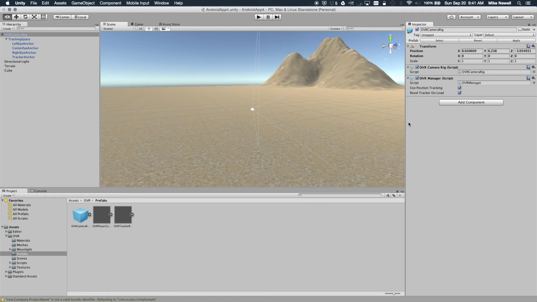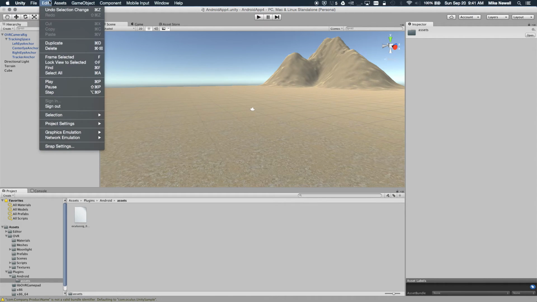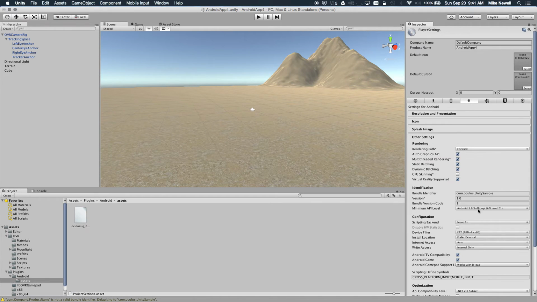So I've added all of that. I've set up the project settings correctly. I've added my signature under plugins, assets, Oculus signature, so I should be able to sign my apps. I'm just going to go ahead and double check my project settings, my player settings real quick. So I've got virtual reality supported. Multi-threaded rendering is on, and I've selected the latest API level.